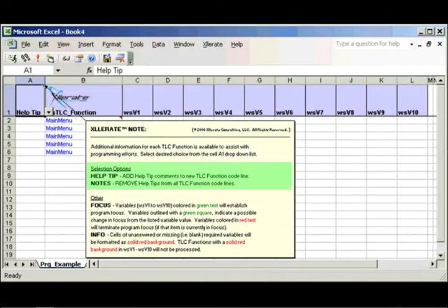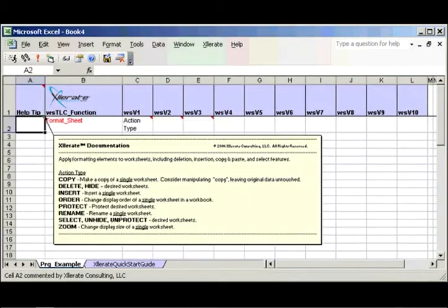At any time, you may turn on or turn off help tip comments by changing the value in cell A1 from help tips to notes. The comment in cell 1 also provides a description of program focus. Program focus is discussed in another lesson.